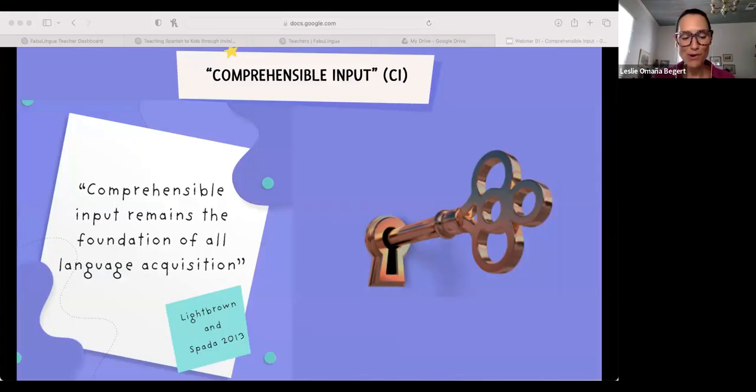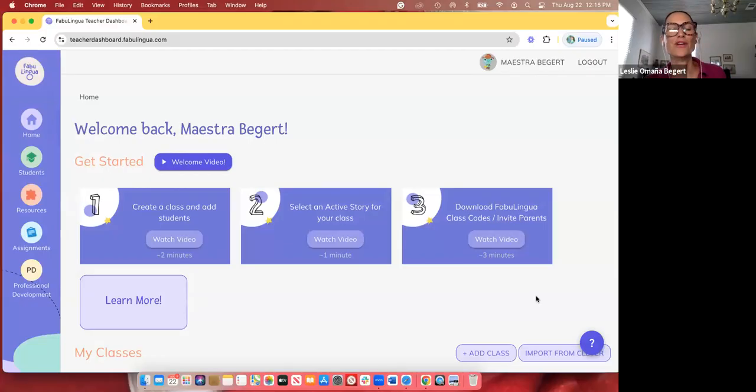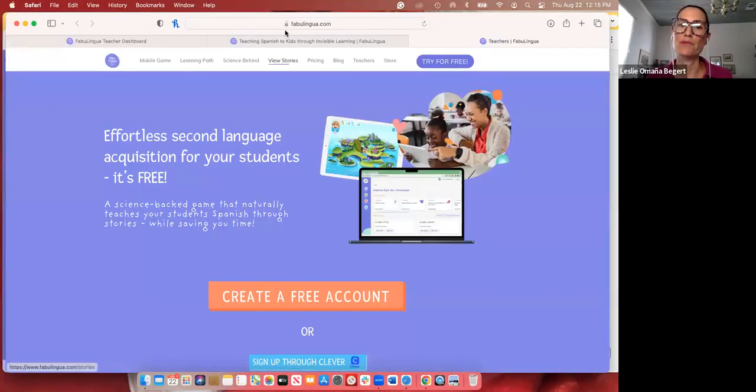And now I'm just going to press pause so that we can get to the teacher dashboard. So here we are at the FabuLingua Teacher Dashboard. Now, most of you have already created an account. If for some reason you haven't yet created an account, you go to fabulingua.com, you go to Teachers, and then Free Teacher Dashboard. And that's going to take you to this page. You press Create Account, or you can sign up through Clever.